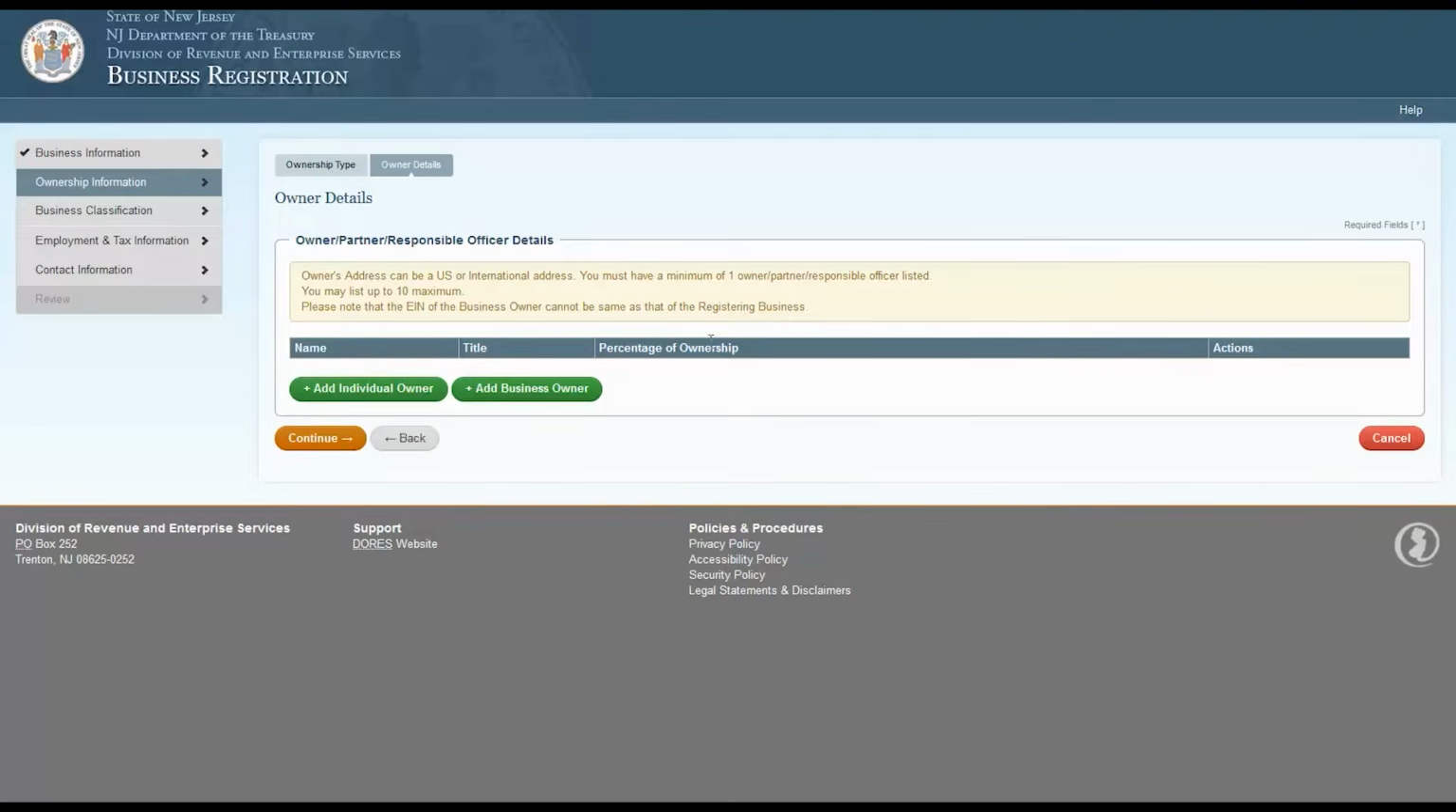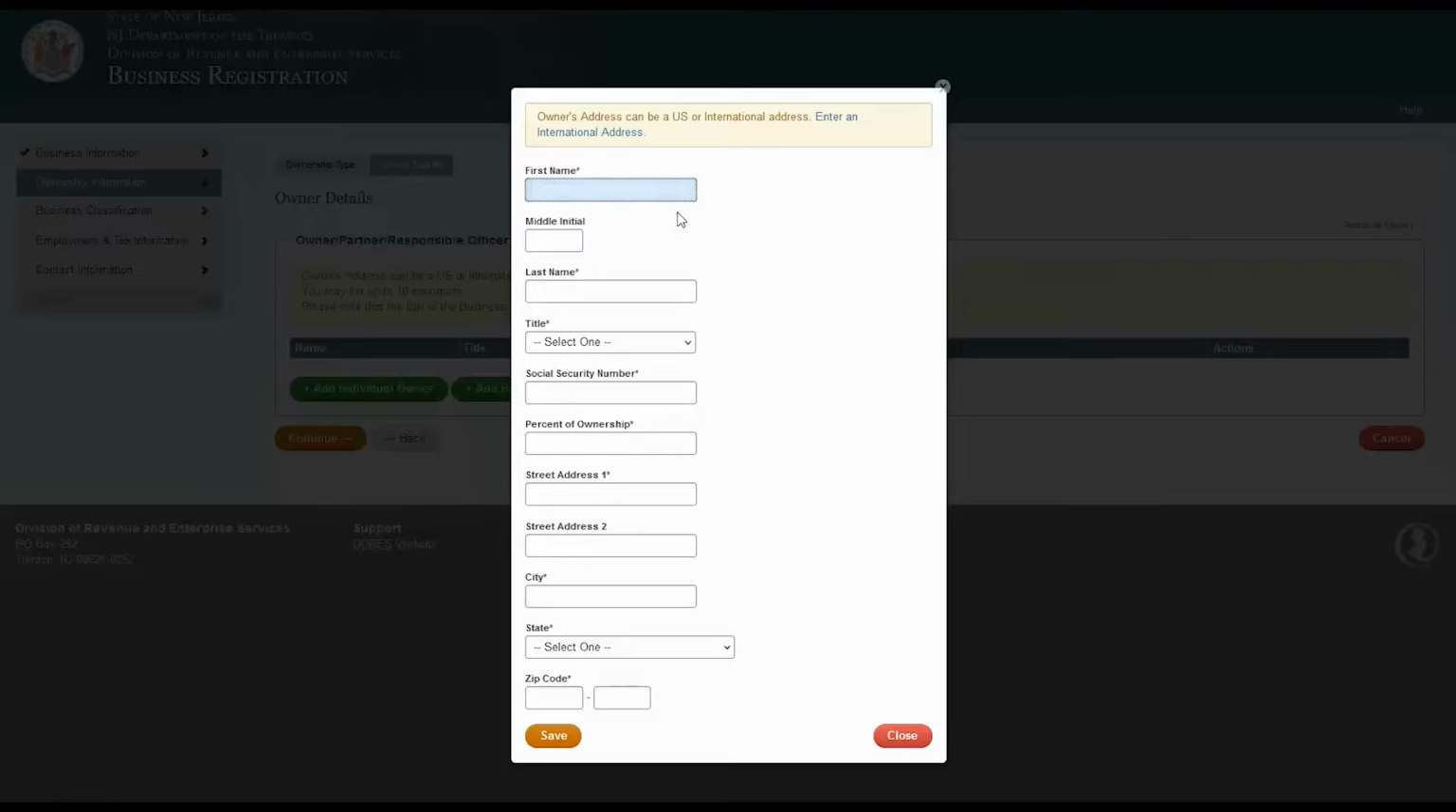owner/partner/responsible officer details. The Business Owner button is only to be used if your business is owned by another business. The FEIN of the business owner cannot be the same as that of the registering business. Use the Individual Owner button to add people as owners/partners/responsible officers. You'll need to fill out the following information for each person listed: name, title, social security number, percent of ownership, and street address.